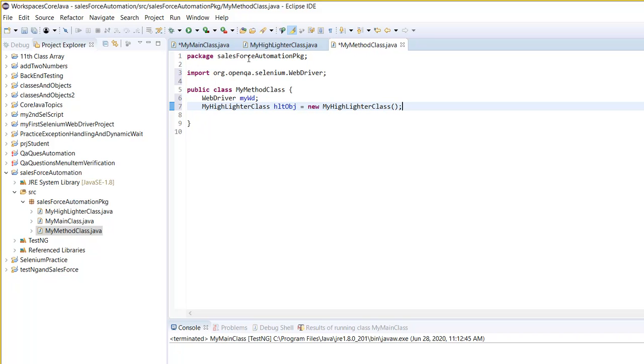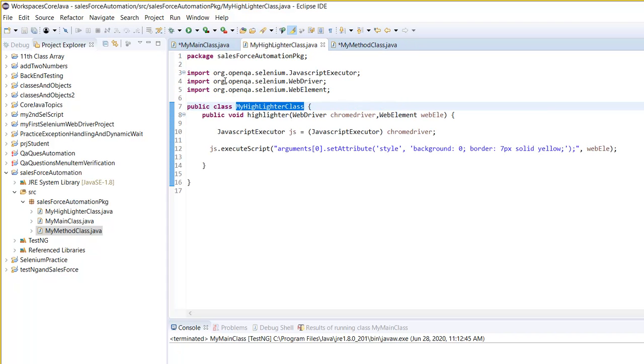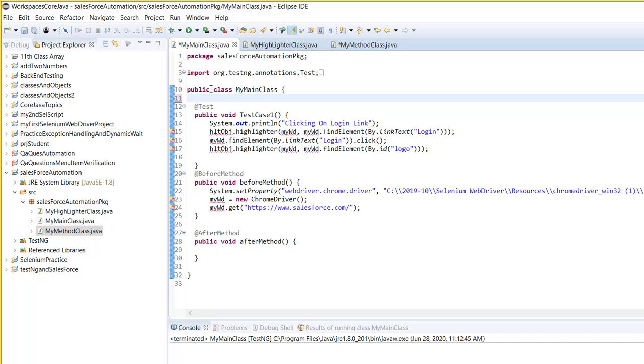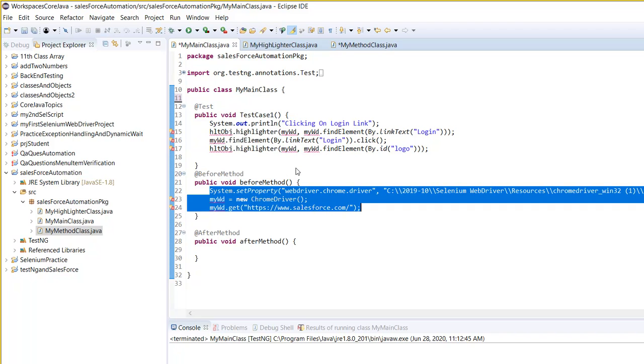Okay, and then you will see that if you go to my main class, I have taken it. Now it will complain, okay, I do not know this, right? So I will create, can you see this before method?